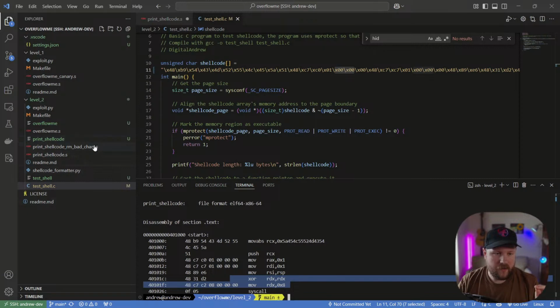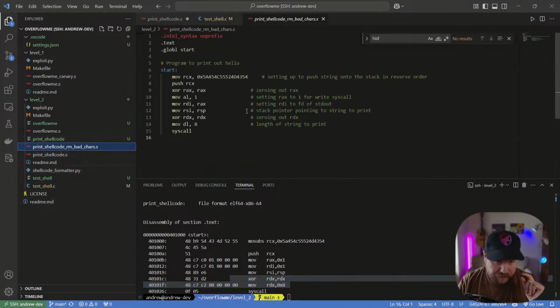So I've already got it out here, so we can take a look at it. Instead of moving all the way into RAX, we can go into AL, which is the lowest byte of the whole RAX register. If we move 1 into this, then the opcode is just going to have 0 1 in it. It's not going to have all the zeros.